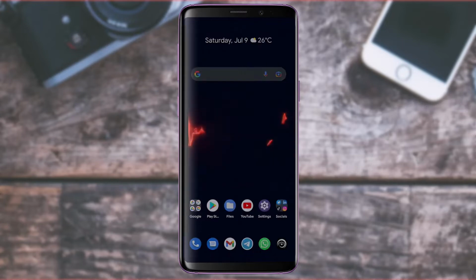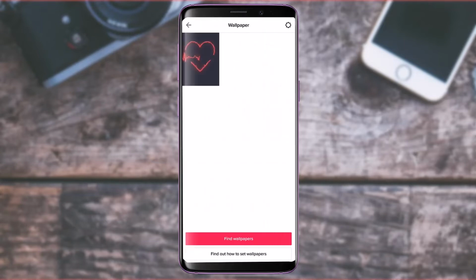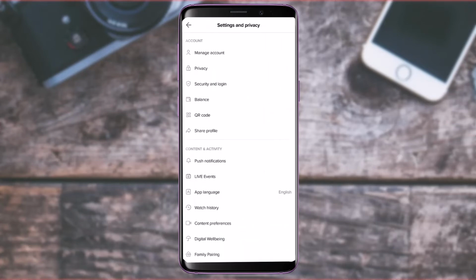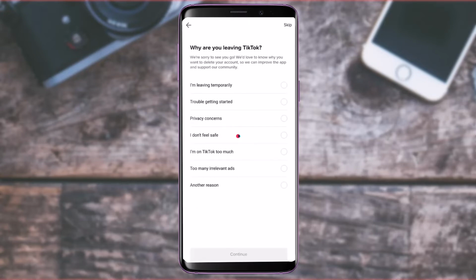The final thing I'm going to show you is how you can delete your TikTok account. Let's say you're fed up of TikTok, you don't want to use it, or maybe you want to go away from TikTok temporarily. In order to delete your TikTok account, you could simply tap on the manage account button at the top of the screen and then tap on the delete account button. Go ahead and follow all of the instructions in order to delete your account on TikTok.